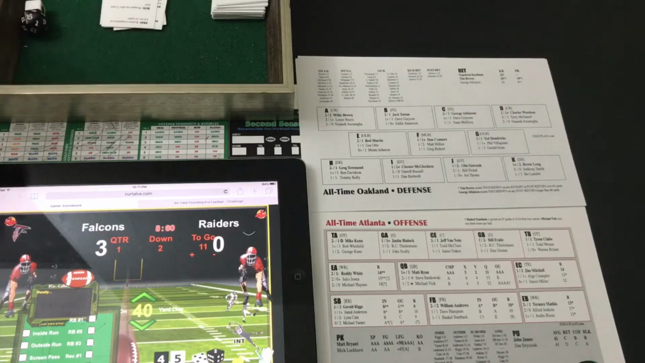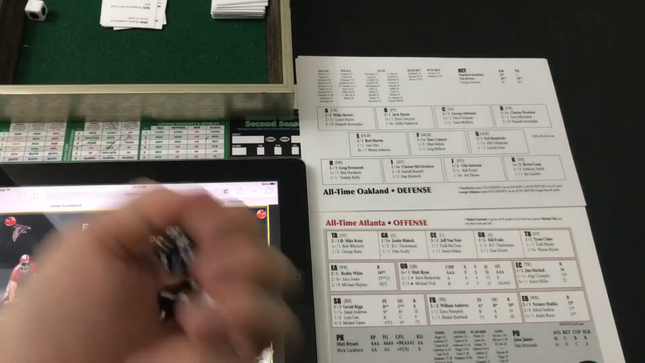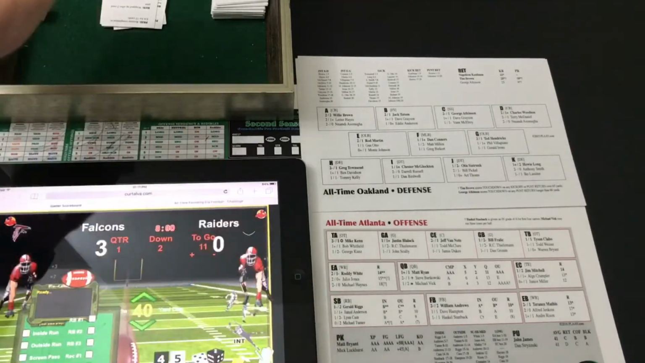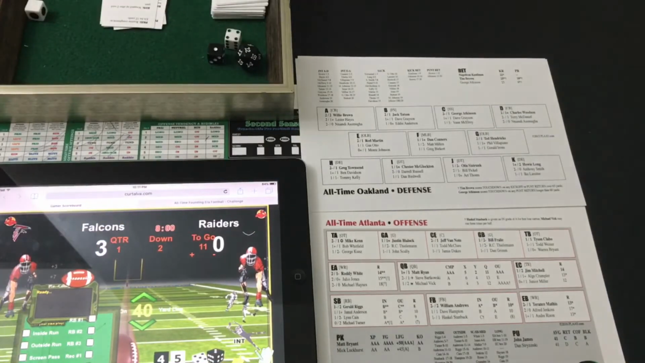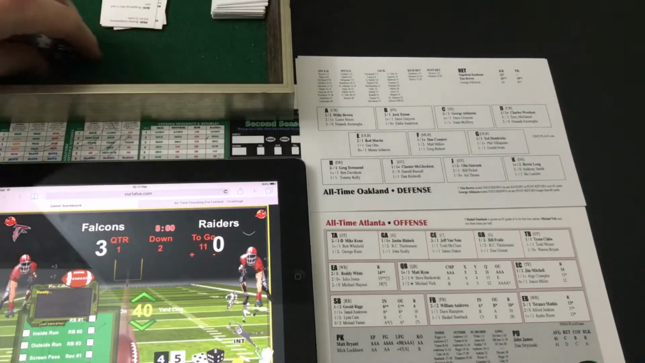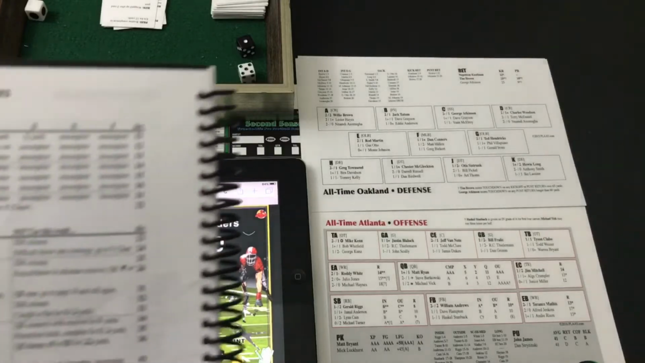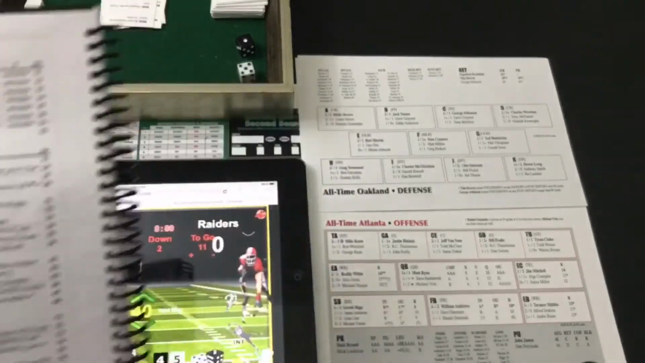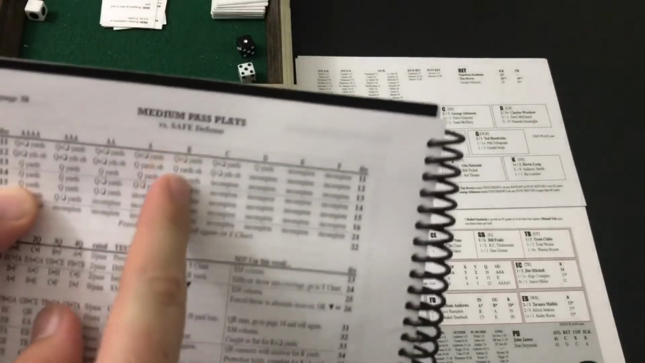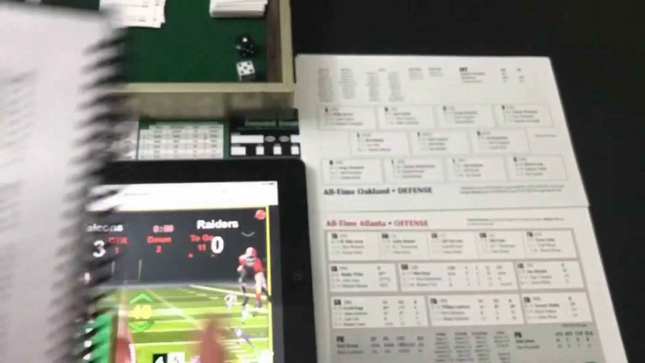Now, with second down and 11, the Falcons are going to try and see if they can get back to the air, as Michael Vick is 3 for 5, so not doing too bad for passing-wise. And that'll be a medium pass versus a safe defense. So let's see how this one works out here for the Falcons, going over to 12, which will be over to Alfred Jenkins again here. So 15, and 15 for Michael Vick, who's a B rating, is going to be incomplete.